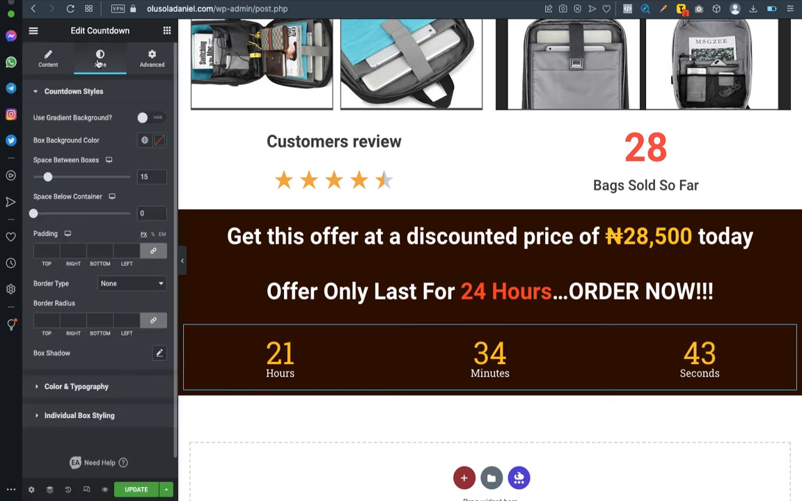So let's go to styles. From styles we can edit the text of the clock, the text, the color, everything how we want it to be. Use gradient color, box background color, space between boxes. You can see.